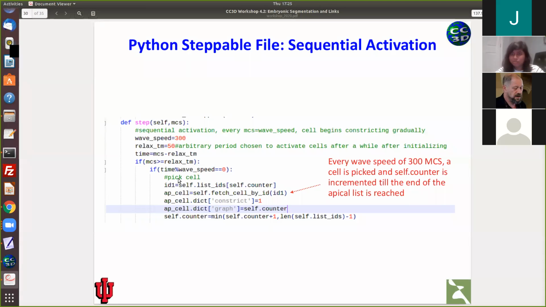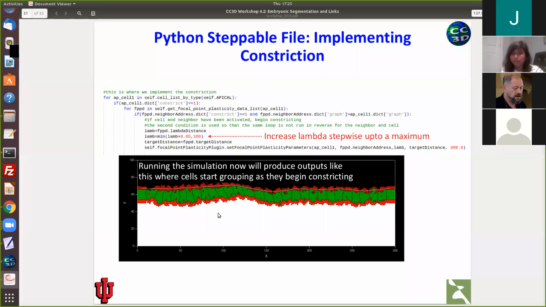The other thing is, usually to implement these codes, it's a good idea to wait for a while. That's why I have this relax time tag added, so that I only start applying my wave after waiting a certain period of time. I've waited 50 Monte Carlo steps, and then I have started sequentially trying to constrict my cells. So here I'm only keeping track of all my cell IDs. I have not changed any of your focal point plasticity properties yet. And this is where I'm doing it next.